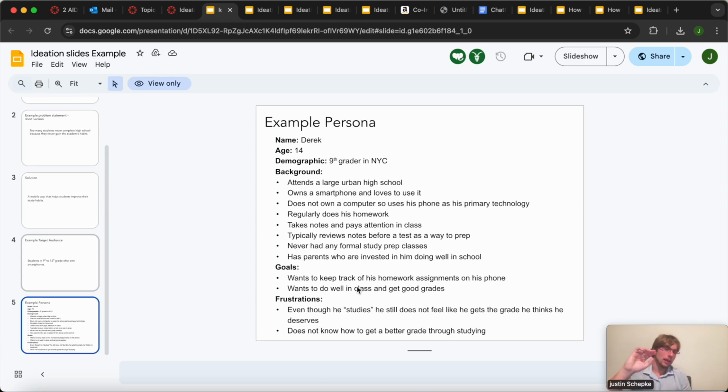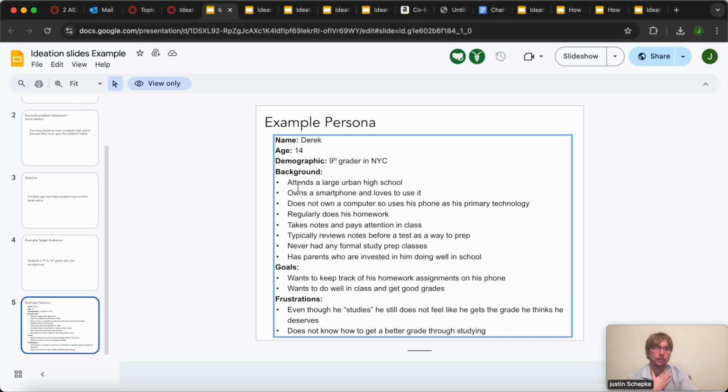And then the example persona: when you're creating this slide, go into here and copy this: name, age, demographic, background, goals, frustrations. Come up with just a random name. What would be a likely name for someone in your target audience? What would be a really good example age? Demographic, like a 9th grader in NYC, or a busy professional in Phoenix, could be yours. Background, goals, frustrations.